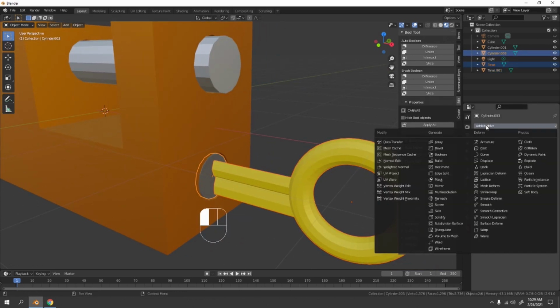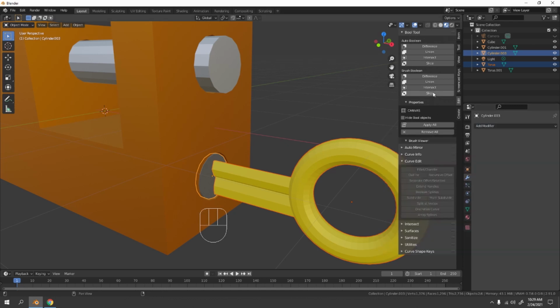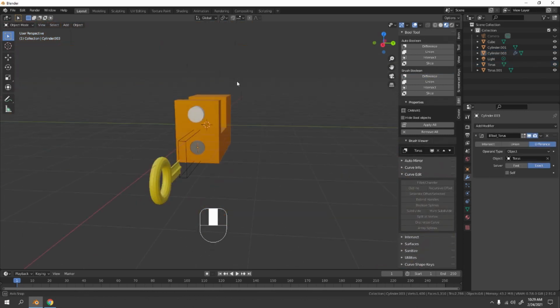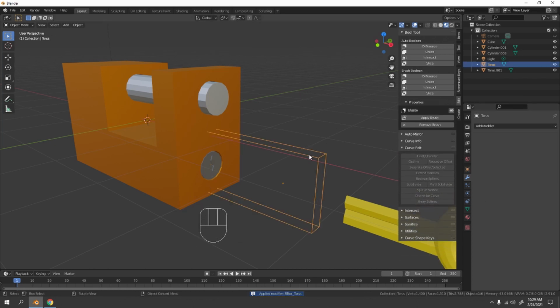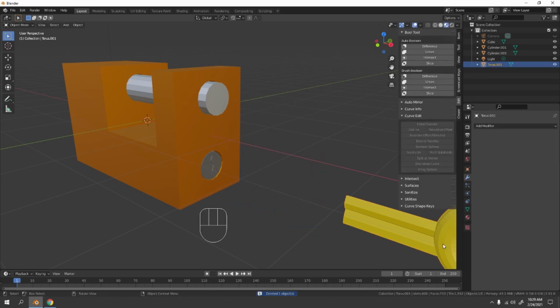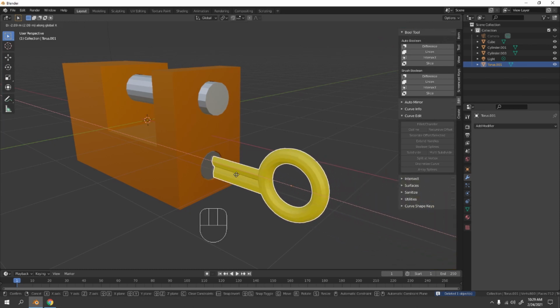Let's use a boolean, not over here. You can use this over here too if you want. So I'm gonna go here. It's very good. Something like that. And let's hit apply. Control A. Make sure you don't delete this first because if you delete this before you apply this, the shape is gone. Okay. Now you can delete this. See? Now you can delete this one and get the key. Yes, that's what I want.